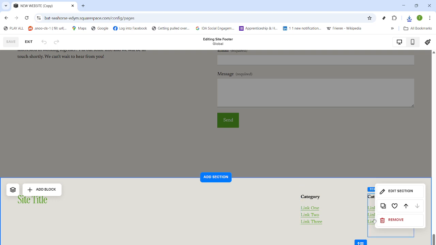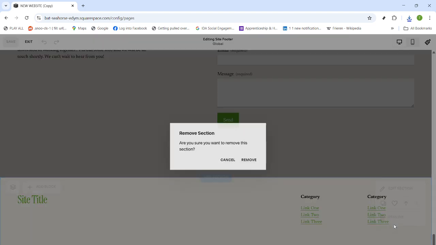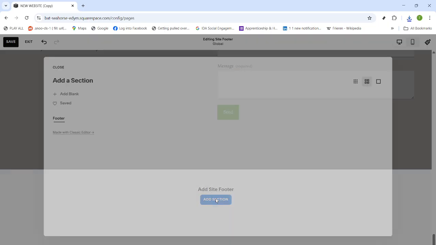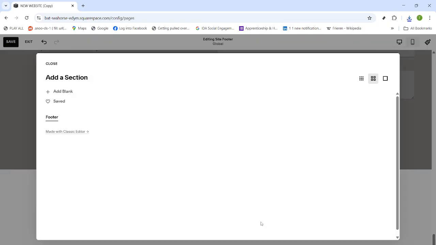Begin by cleaning up anything you don't need. Use the Remove option to delete placeholder sections or blocks in the footer. If you see a confirmation, choose Remove again to clear it out. Keeping your footer lean makes it easier for visitors to find what matters.